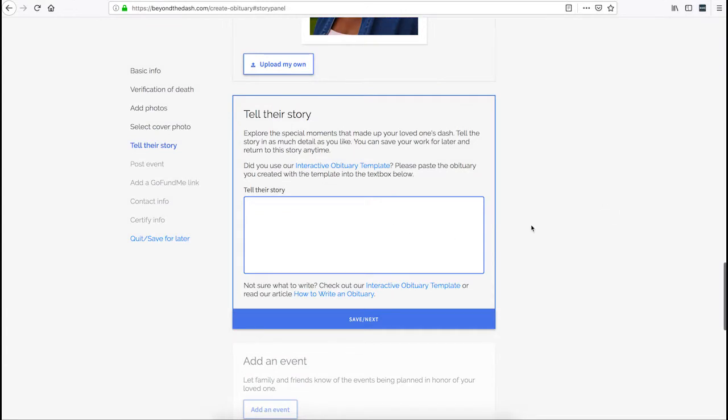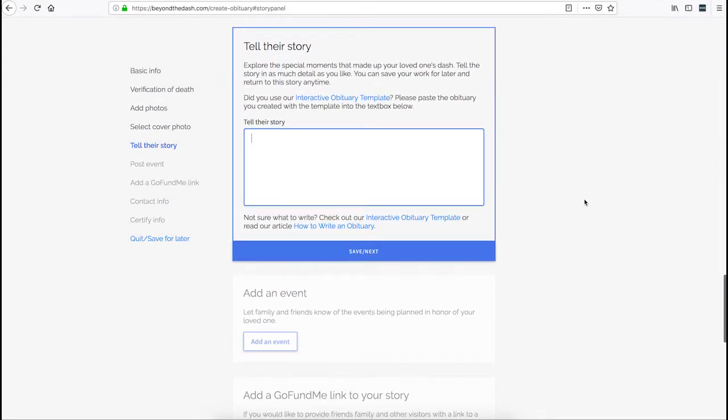This is where you will enter the life story of your loved one. If you are sitting down to write in this step, it may take some time to formulate your thoughts and to decide which parts of their life to highlight. If you need help, check out our interactive obituary template, as well as our article on how to write an obituary, both found at the bottom of this step.